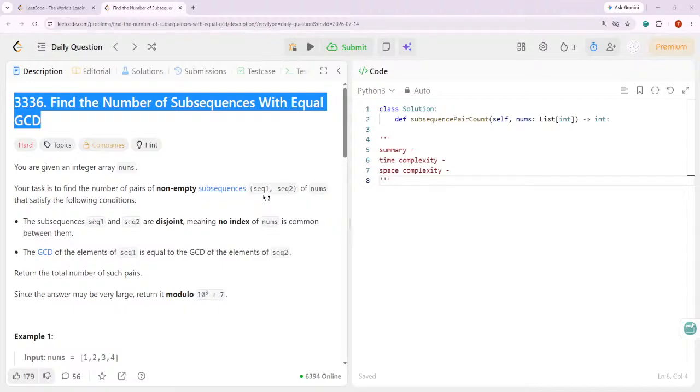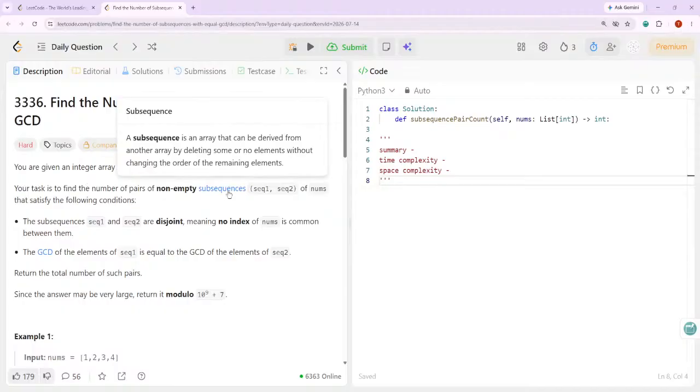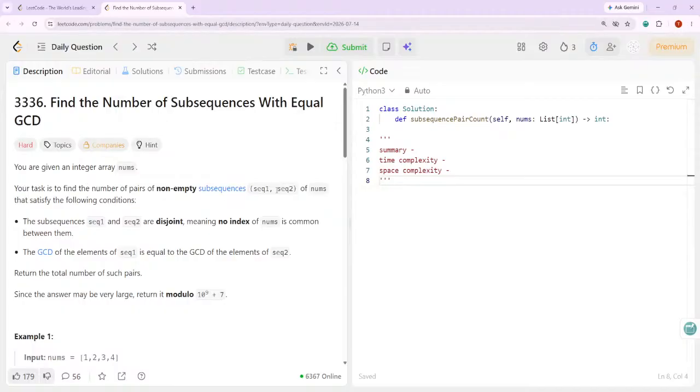Alrighty, let's see. Hard one day, so let's see if I can actually do it. Find the number of subsequences with equal GCD, greatest common denominator, I think. You're given an integer array nums. Your task is to find the number of pairs of non-empty subsequences, sequence 1, sequence 2 of nums that satisfy the following conditions.